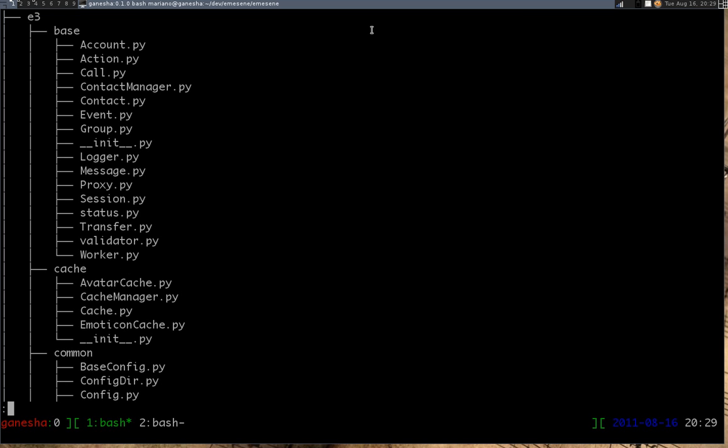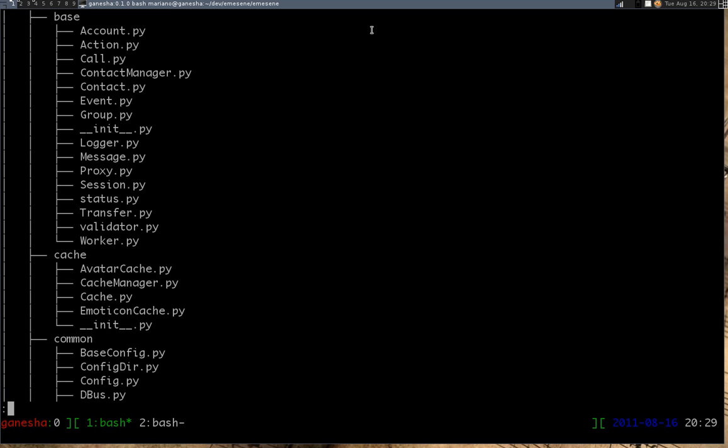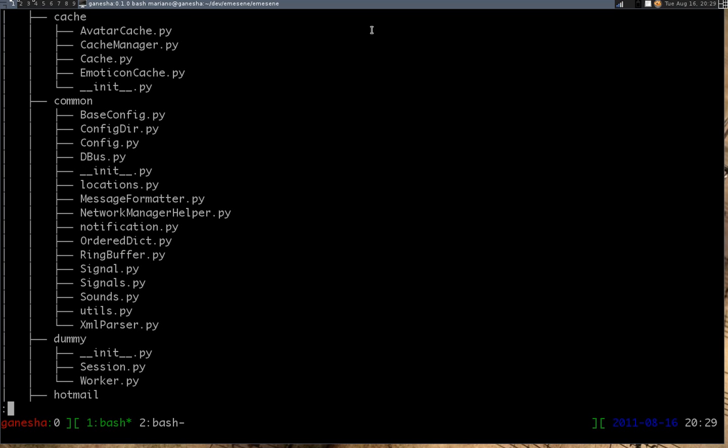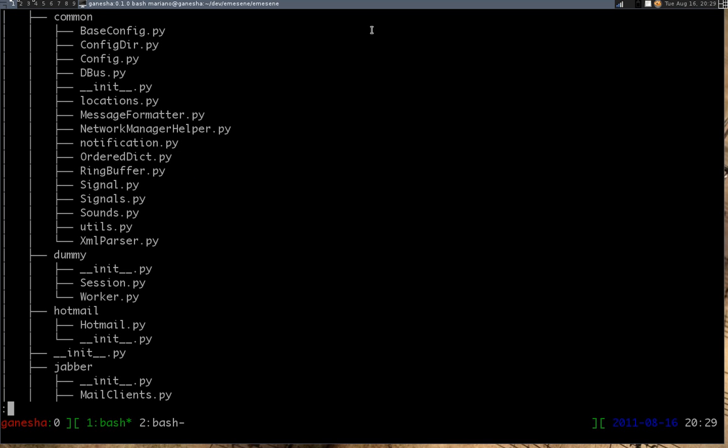So it has a lot of stuff inside. I think this will be the last thing you will be touching, mainly because it's kind of stable now, and because it's low level, so it may be easier for you to start working on the UI or UI related code. But E3 has some subfolders. Base has modules that will be used or extended by other implementations, like for protocol specific code. Then we have cache, which has modules to handle cache, for example for avatars, emoticons and stuff like that. Common is common code used in all the implementations.